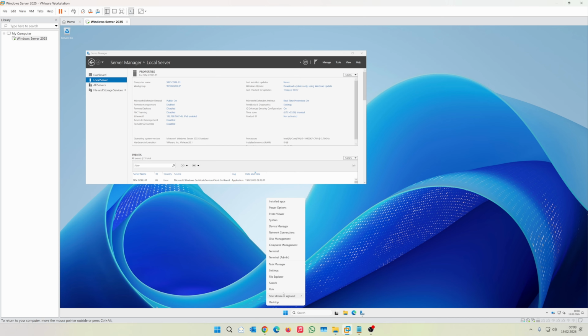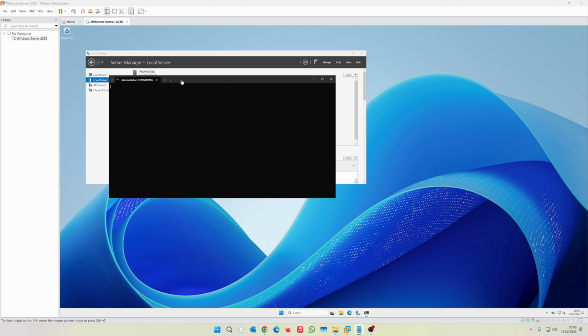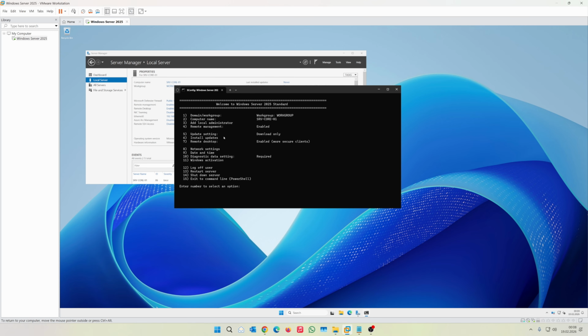So to check these settings, I want to display an option here. Right click the start and click run. And here write sconfig and enter. It will open a terminal and display some configurations that we can do. We can change the configuration easily. As you can see, there are domain, workgroup settings, computer name settings, or other settings that you can configure here by selecting options. Our configuration will be the update settings, and it is already set as download only, which is fine for us.